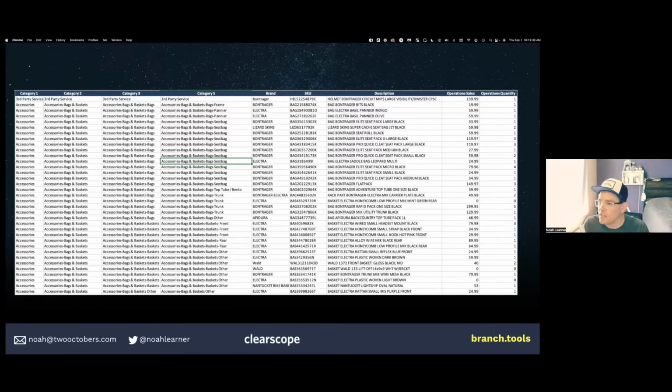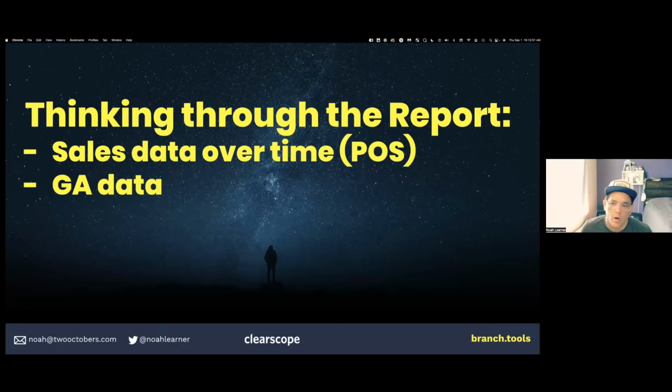When I saw this in the export coming out of the point of sale, I was like, oh my God, I can filter by any one of these different columns. And I'll show you how I did it in the Data Studio report. And I started to play in a big way with that data.